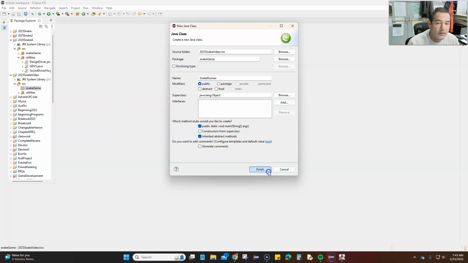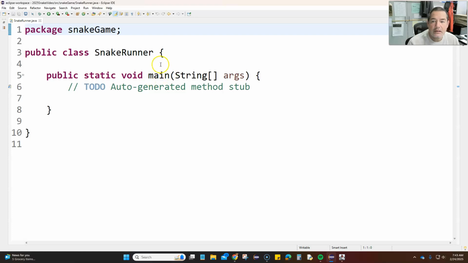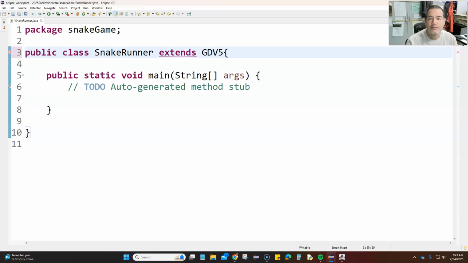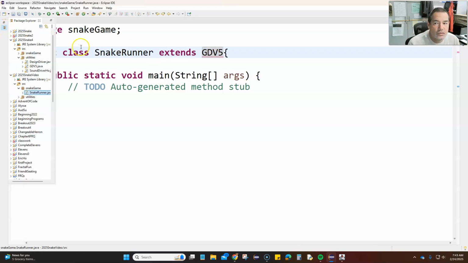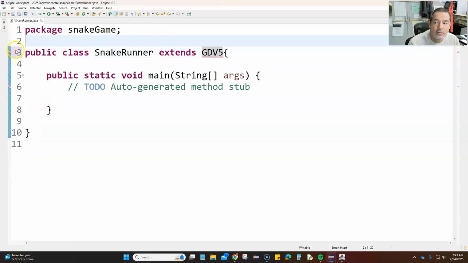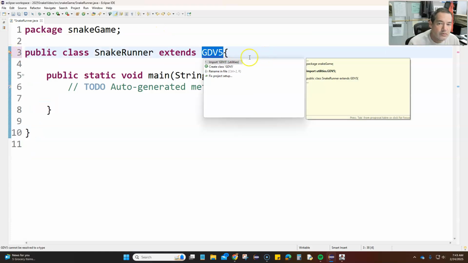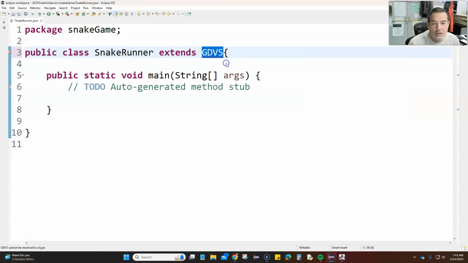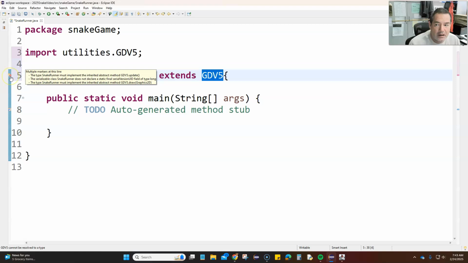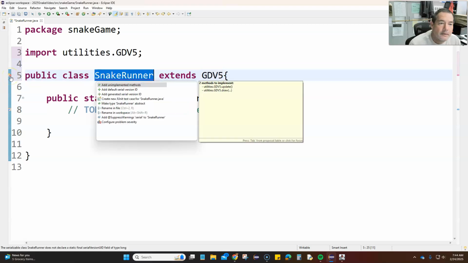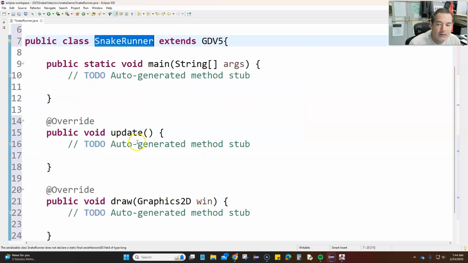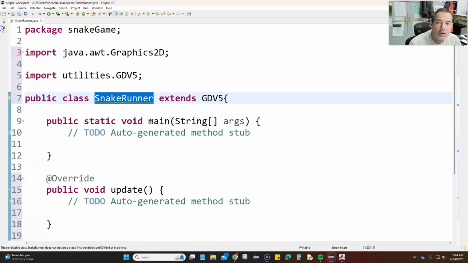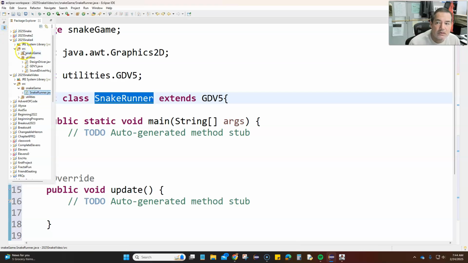It will have a main method. Okay, I finished that. This class will extend GDB5, right? And to remind you, we now get this error message over here, right? Which says we should probably import GDB5 from utilities. Okay, fine. We still have an error message, and it's talking about adding the unimplemented methods, these two unimplemented methods, update and draw. These are abstract methods which are declared in GDB5.